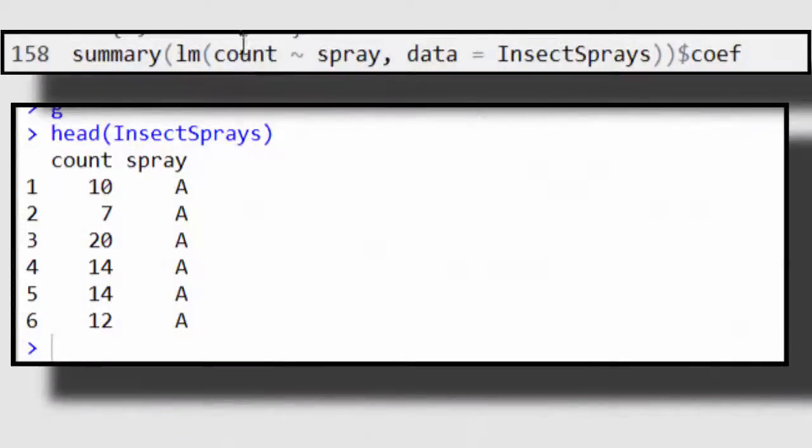So let's fit our model, and now what we're fitting is our outcome is the count, the number of insects. Our predictor is the spray, which spray was used, as a factor variable. It's already a factor variable. And then I give it the data set. And then here, I just want the summary of the output from lm. Again, normally you want to assign your lm to a variable so you can keep it for later. And then I just want to keep the printing a little bit self-contained. I'm grabbing the coefficient table.